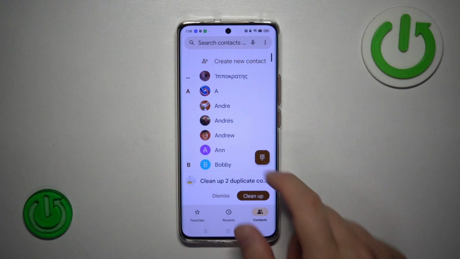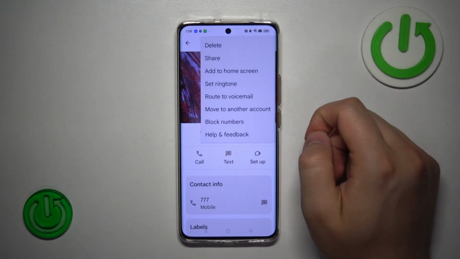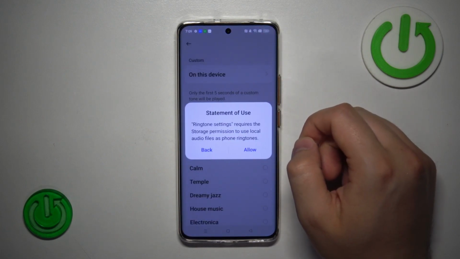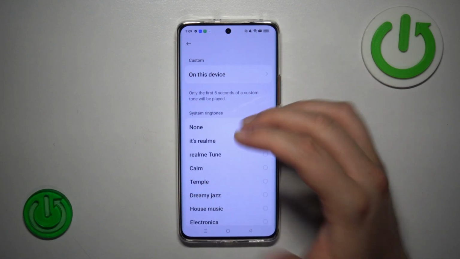Right now let's pick the first one, for example. Then you have to click on these three dots in the right upper corner and then just click to set the ringtone. Accept the permissions. And as you can see, first option, we got the custom ringtone.